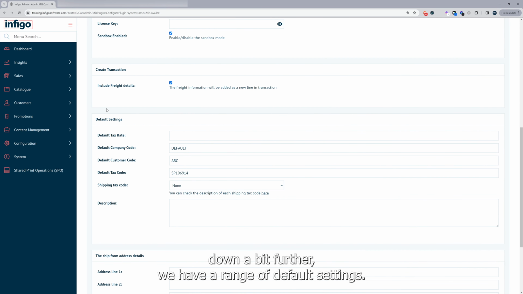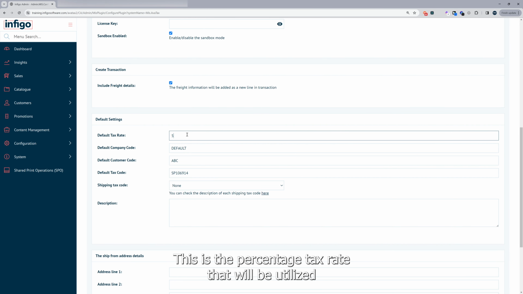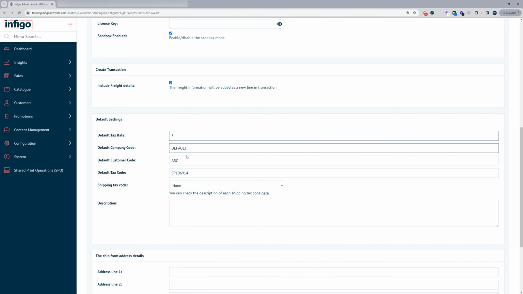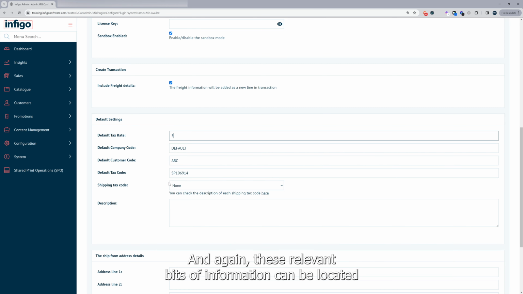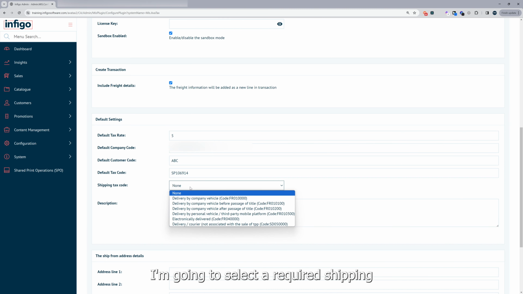Scrolling down a bit further, we have a range of default settings. First in here, we have the default tax rate. This is the percentage tax rate that will be utilized if a value cannot be returned from Avatax via the integration. Below here, we can also enter a range of default information on company code, customer code, and default tax code. And again, these relevant bits of information can be located from your Avatax account. I'm going to select a required shipping tax code.